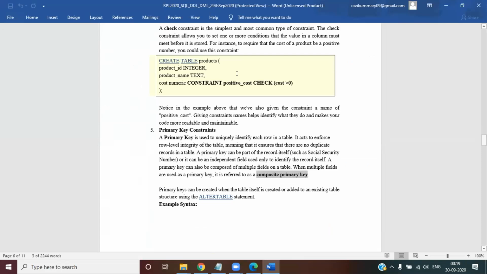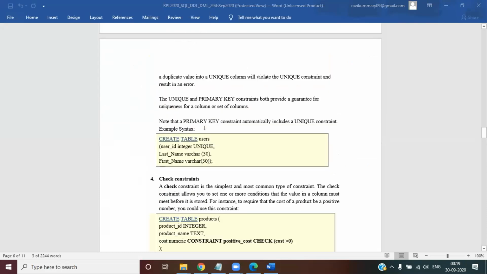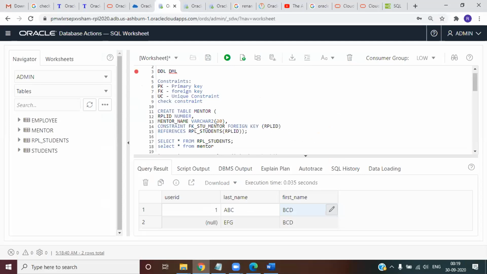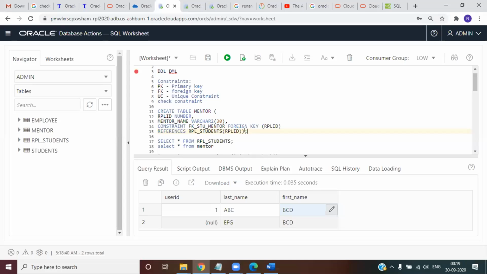Sir, excuse me, I have a doubt in foreign key. In the 14th line, can you please open the worksheet? In the 14th line, can we mention two columns for a single foreign key? No, you can create another foreign key for that if you want to relate to another column from the other table. Okay, thank you.